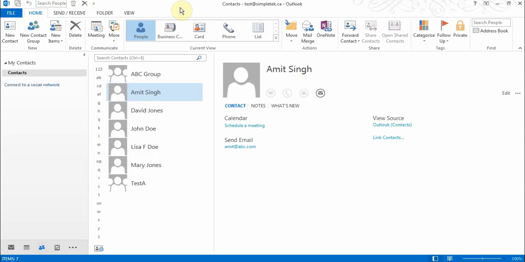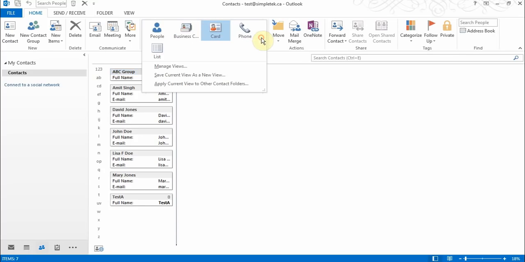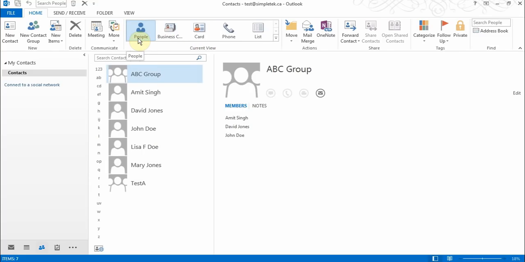And they might ask you questions about viewing your contacts in a certain way. So you see the words here, and they'll tell you the words. You can say business card or the card view. So there are different ways that you can view your contacts. I think the people view is new for 2013. I don't think it was there in 2010. Okay, so just be aware of that.